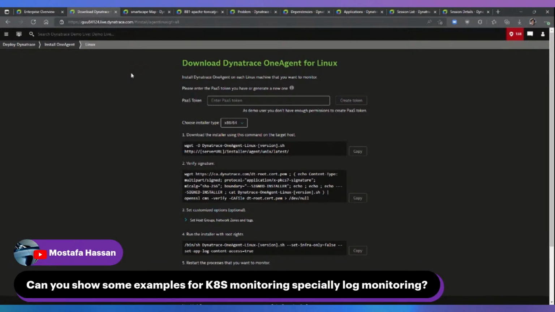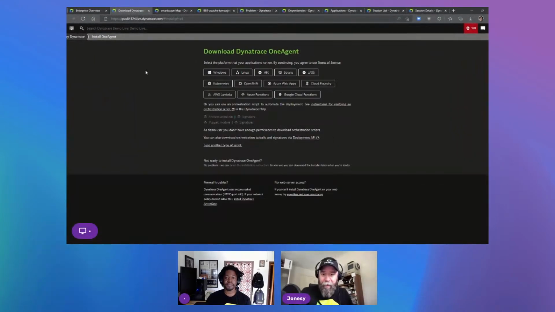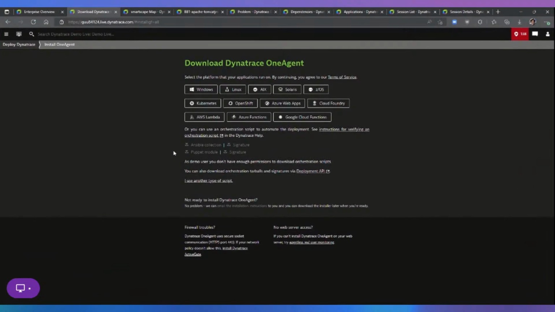So the question becomes, could you use things like Chef or Puppet or Ansible to automate the deployment, and run these commands remotely? Oh, absolutely, right? If you take a look here on the installer page, we even have the instructions for Ansible and Puppet right here on the Dynatrace OneAgent installation page.